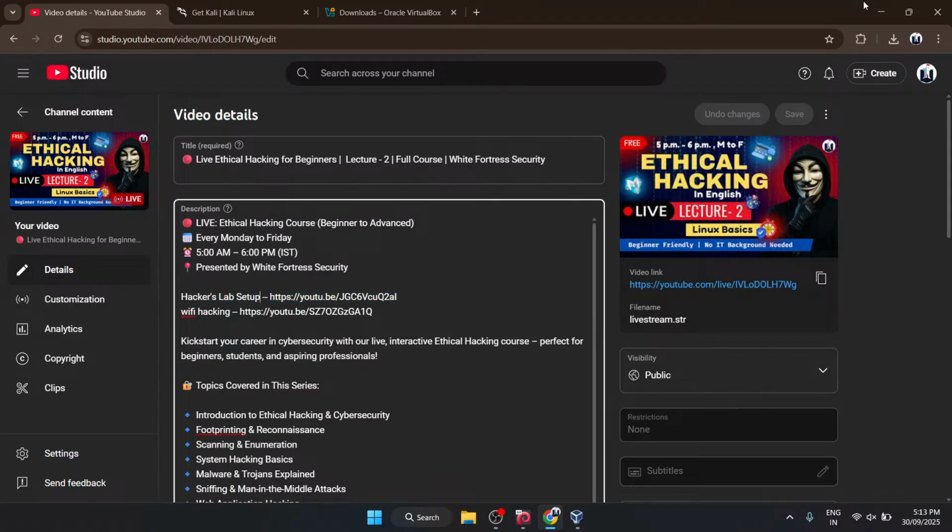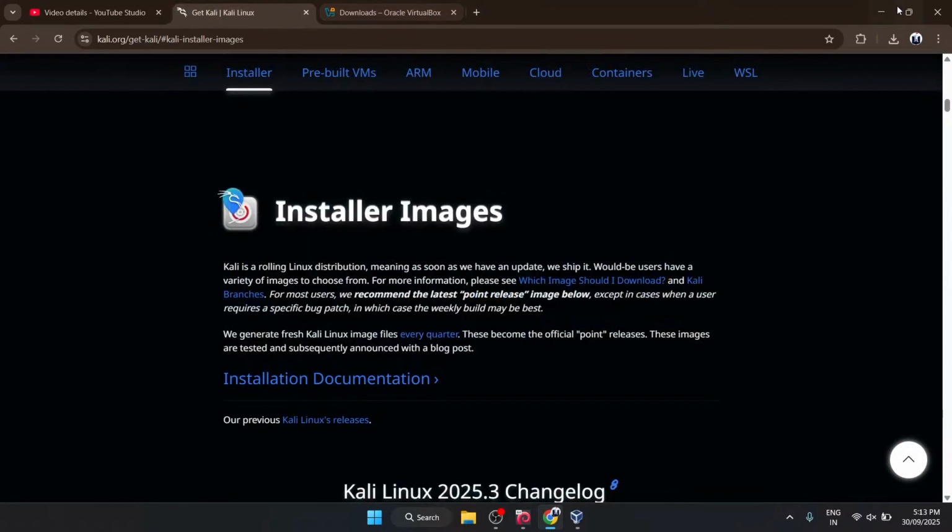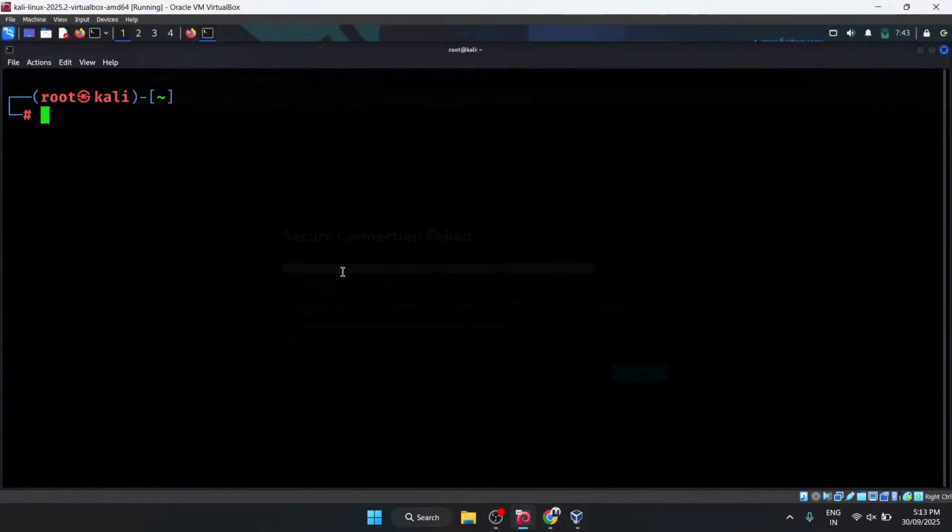And now let's get started with the basic commands of Linux. For that, we are going to start with a very simple command, ls, which is used for listing. And guys, if you get any questions, if you get any doubts, you can let me know.